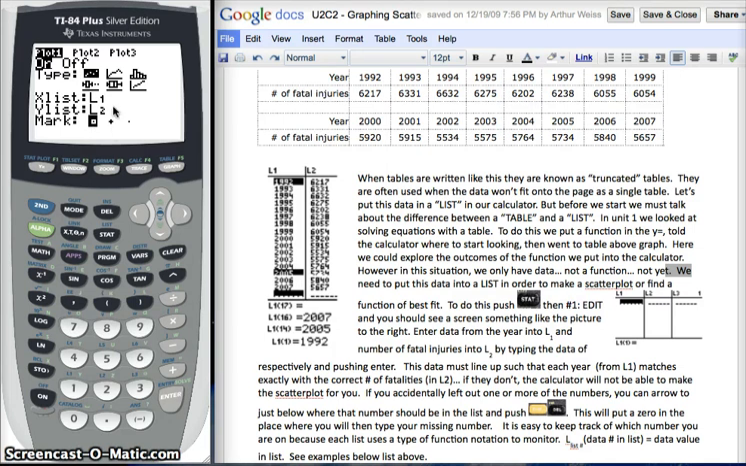Either way, we've done what we needed to do. We have told the calculator what kind of graph we would like it to make. We've also entered the data in the calculator, so that leaves us with, finally, telling the calculator where to look for this data. And to do this, we're going to push window, and here we have a window range.